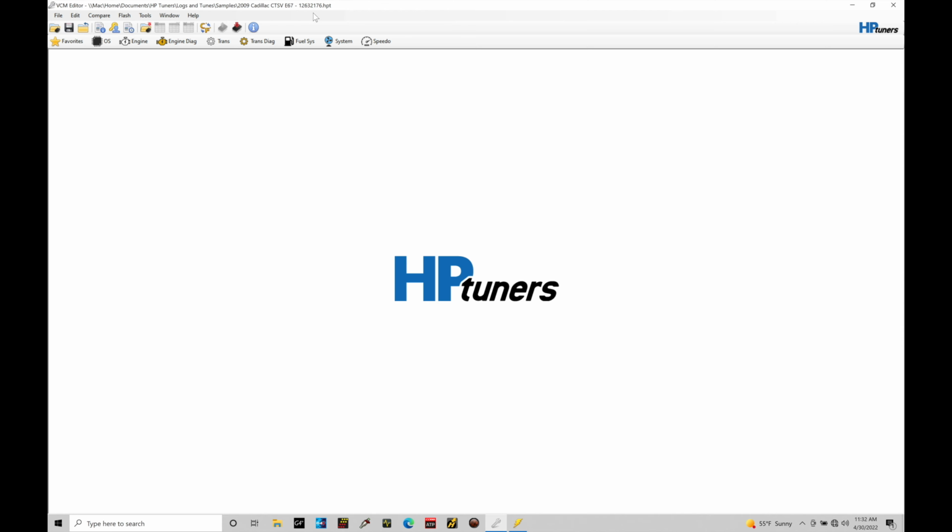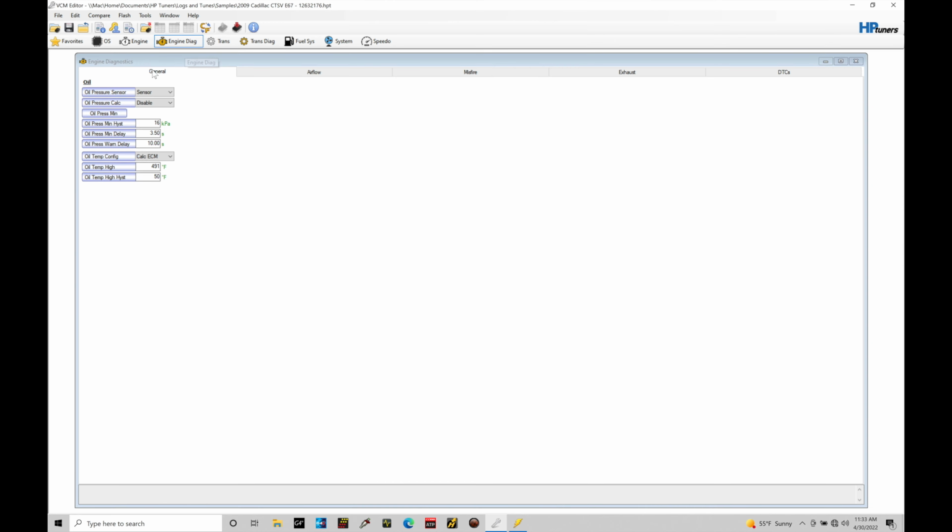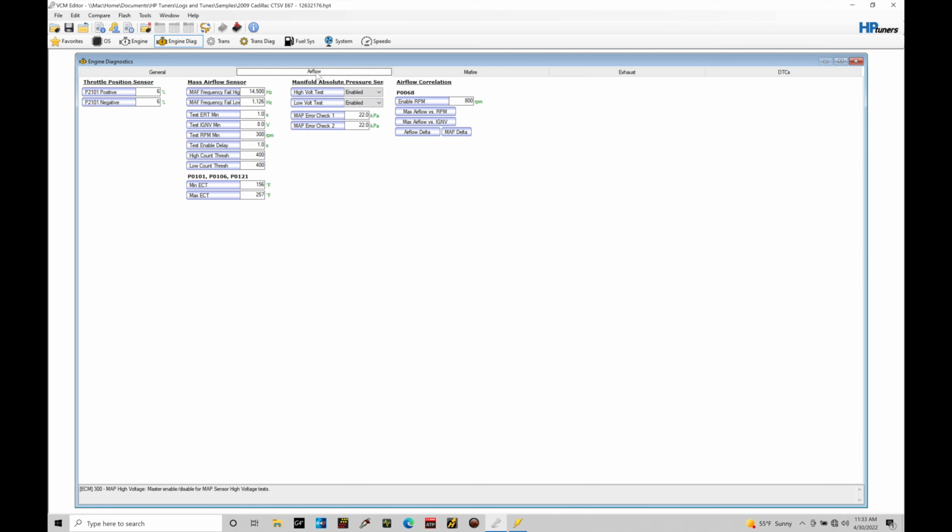We're going to take a look at the area where we can locate the airflow correlation tuning and talk about some of the tables, and then we'll talk about how we can move into the VCM scanner and use some log data to repopulate one of the main tables. So the first thing I'm going to do here is jump into the engine diag section. Then I'm going to move from our general tab over here into airflow. Now under airflow here, we're going to find our section airflow correlation. And this is going to be the P0068.